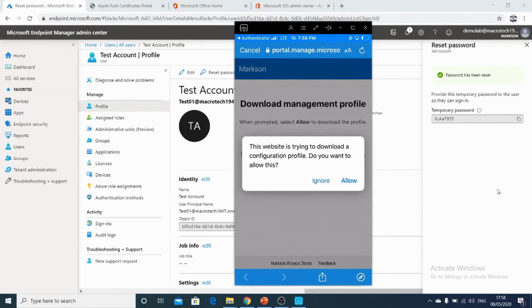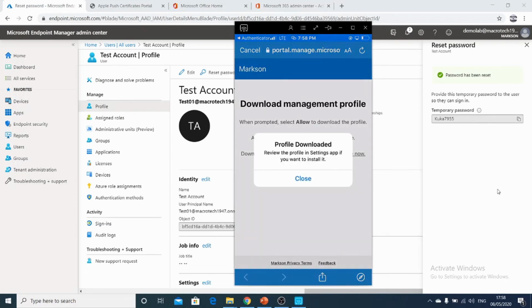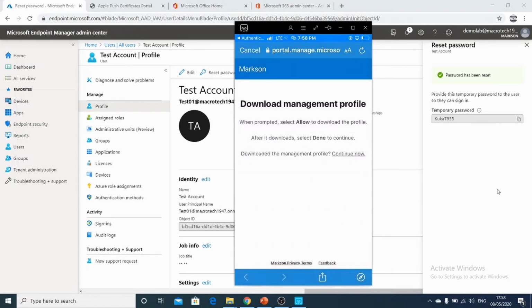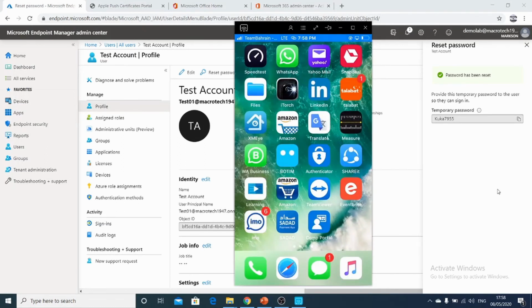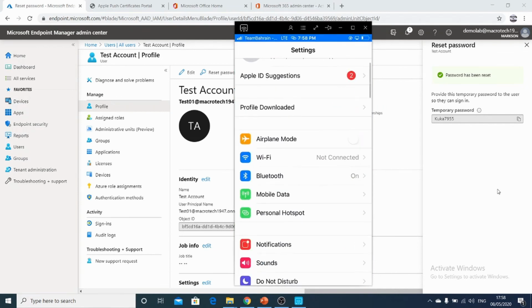The next option is it is asking you, this website is trying to download a configuration profile. Let's allow this, because we need to download a management profile which is unique for all the devices. Just close. When prompted, allow to download profile, which is done. After it downloads, click done to continue. Download with the management profile. So from the user point of view, we need to download this and authorize this particular management profile.